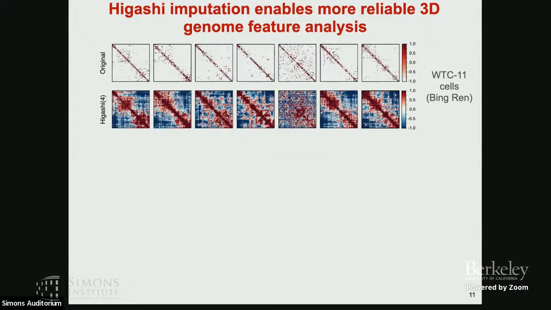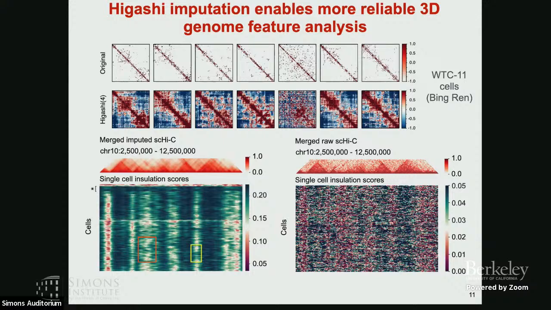So here's some additional results to show you. This is the original contact map. This is the imputed result. And the imputation allows you to have more reliable analysis of 3D genome features like TAD boundaries in individual cells. In the figure on the right-hand side, we show the insulation scores, which measure the strength of the boundary of the domain. The lower the score, the stronger the boundary is. As you can see, without the imputation, it's very noisy in terms of the insulation scores. But after the imputation, you can more reliably call the insulation scores that manifest the TAD boundaries.